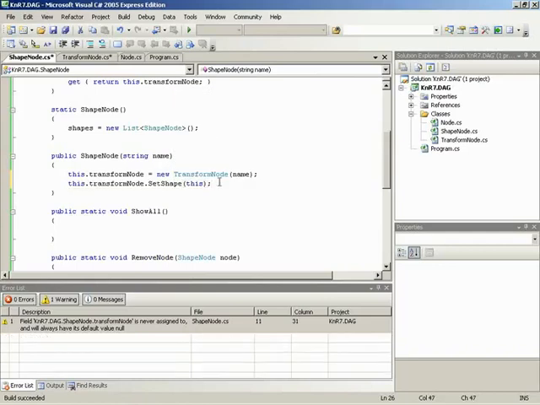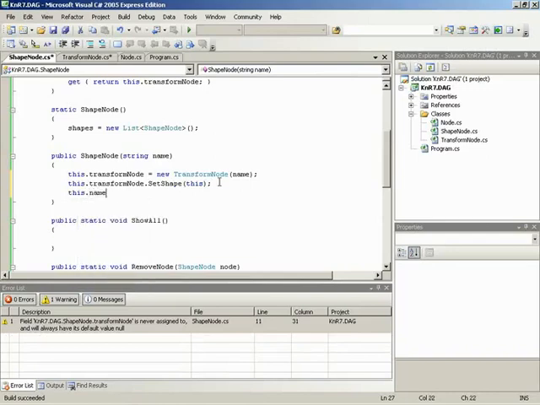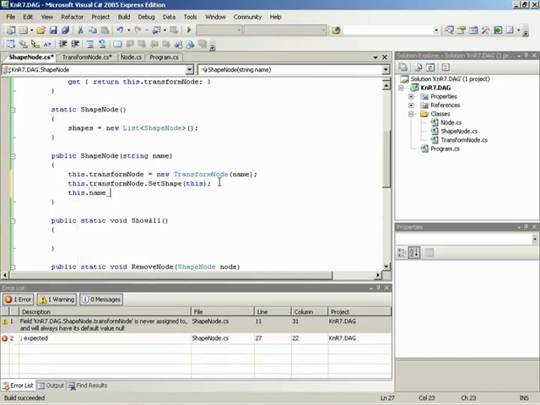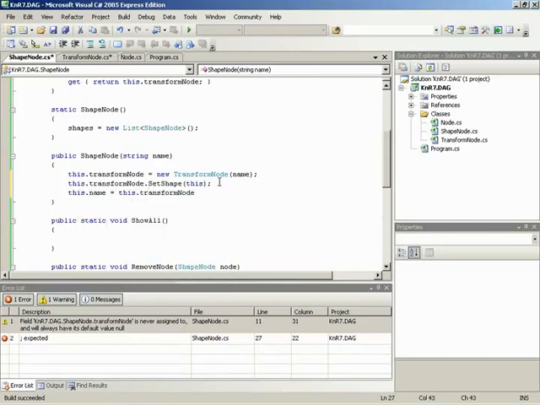Okay, so next we need to worry about the name. All right, so let's take this dot name. Now that we have a transform node, we can get that transform node's name, add shape to it, and that becomes our name as a shape node. Okay. So this dot name equals this dot transform node dot toString plus just the word shape appended to the end.